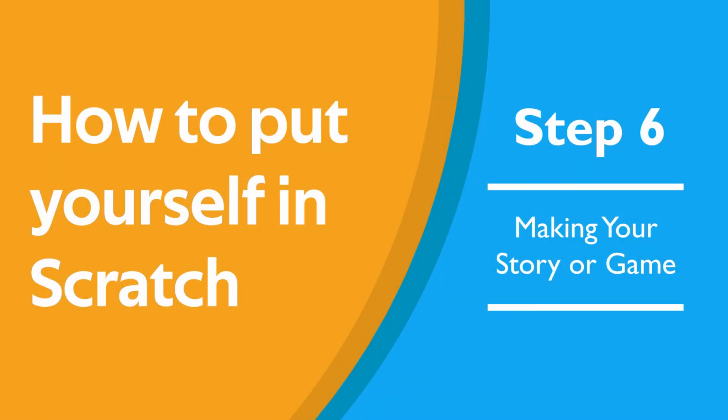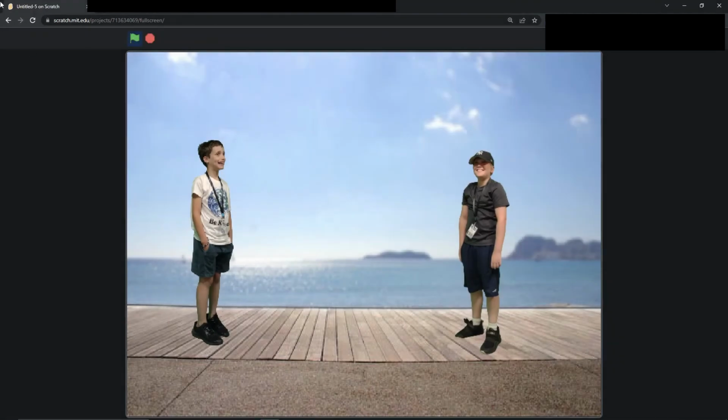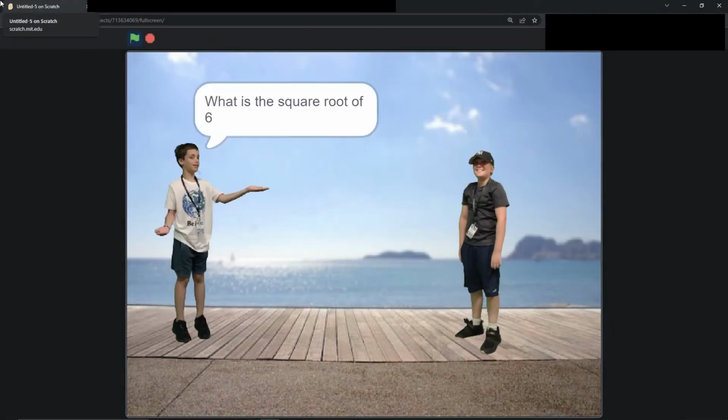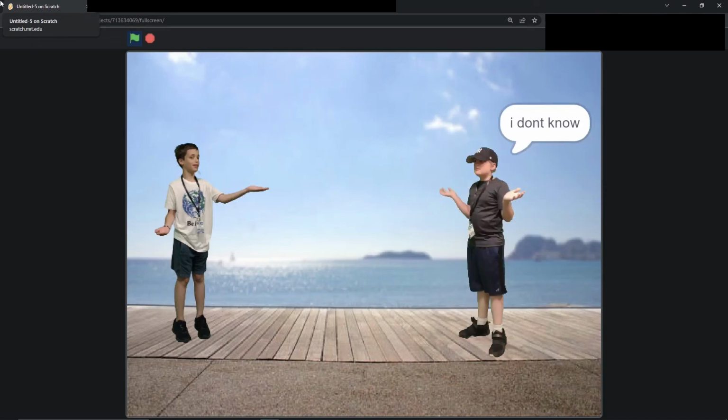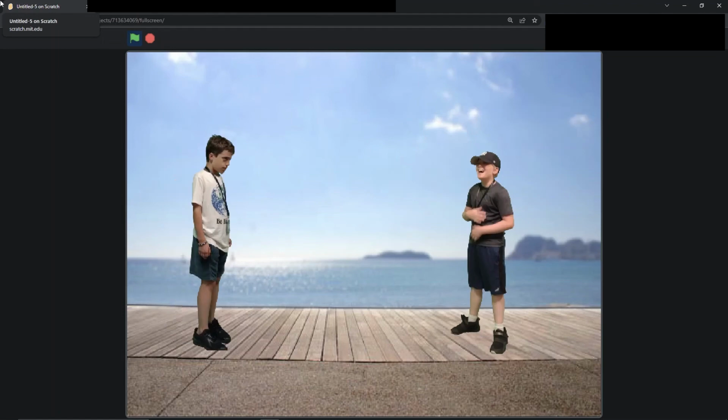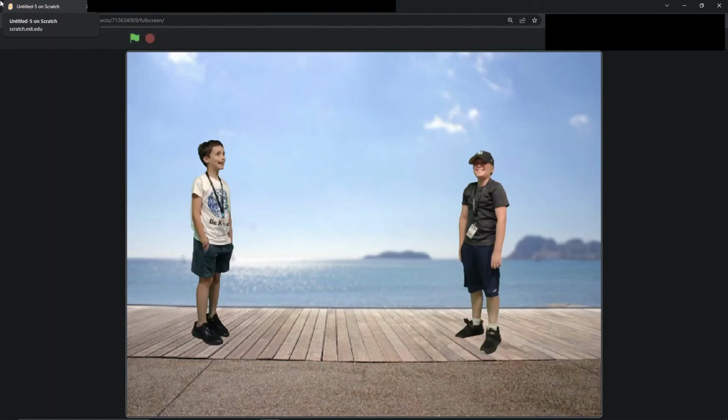Now that your characters are loaded into Scratch, it's time to start coding. Use voice balloons, text-to-speech, or voice recordings to make your characters talk. Use glide commands to make your character move across the screen, and use message commands to choreograph your character's movements. With a little effort, you'll have a new amazing Scratch story or game, starring you.